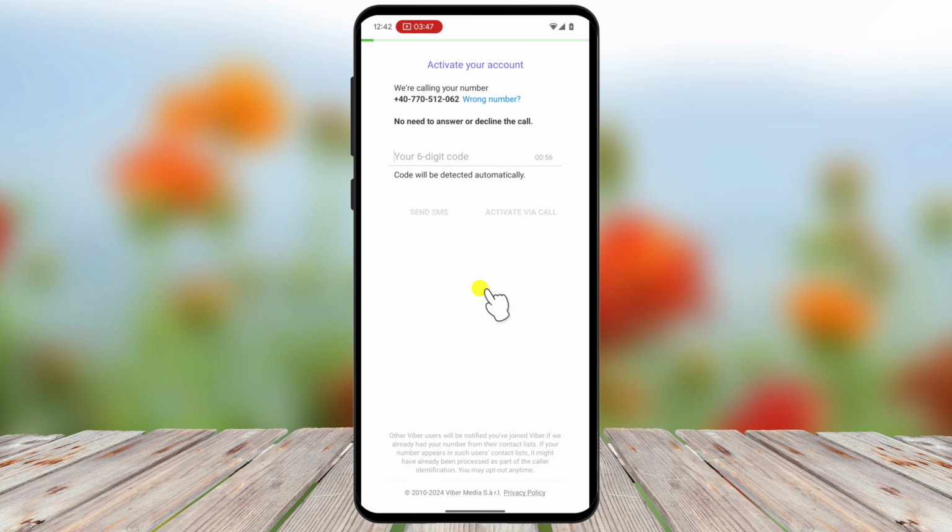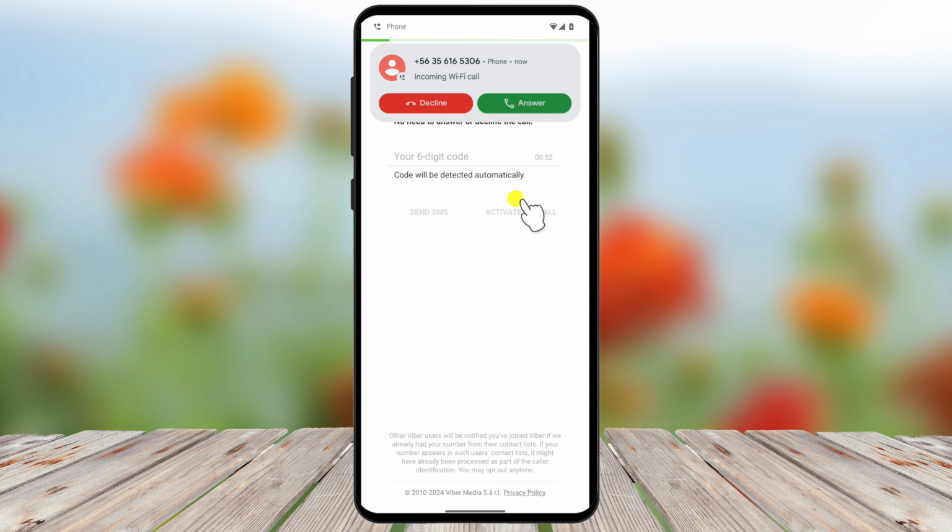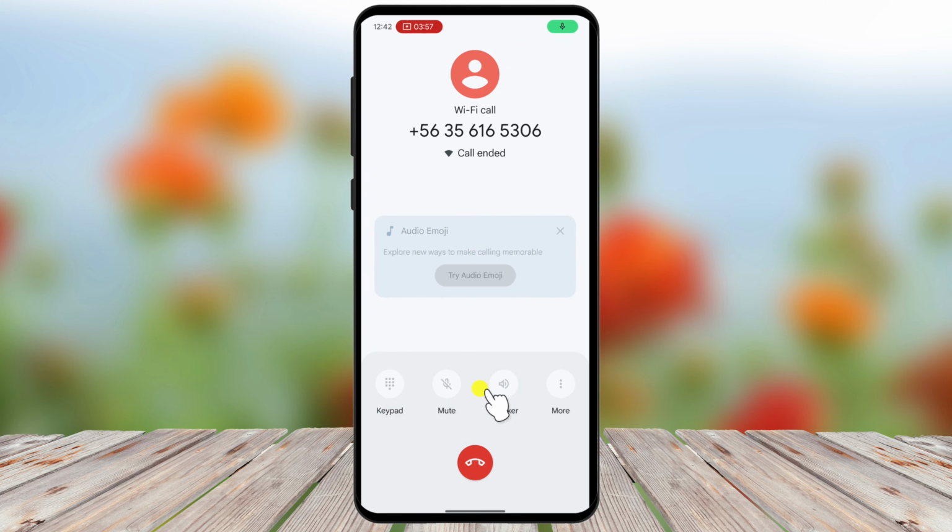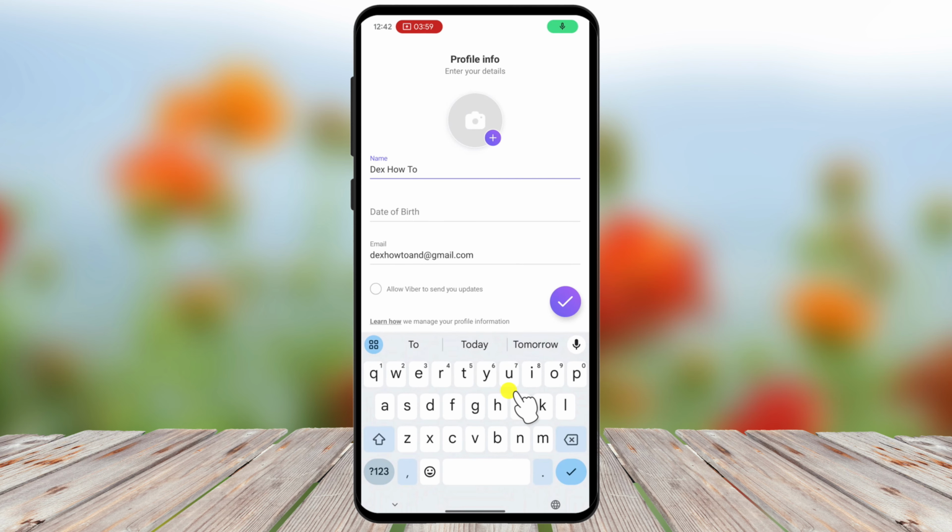Viber will send a verification code to your phone via SMS, or it will call you from an unknown number. If you receive the message, just open the message, copy the code, and return to the Viber app to enter it. If Viber detects the code automatically, it will proceed without you needing to type it in.